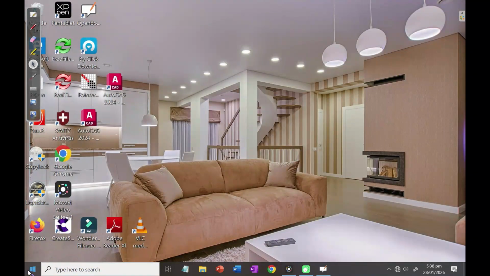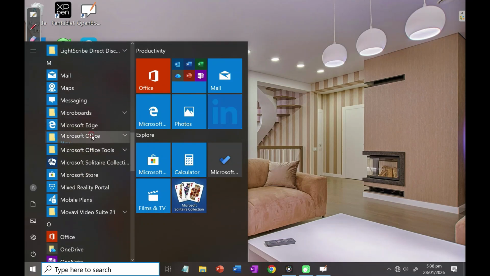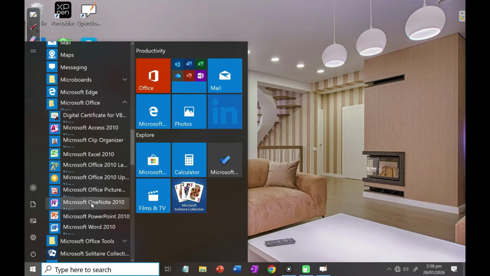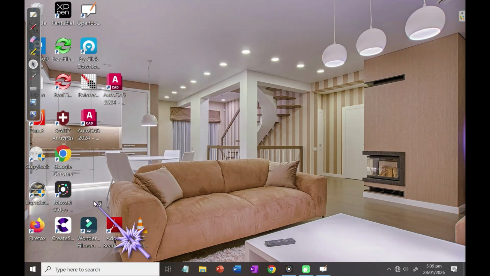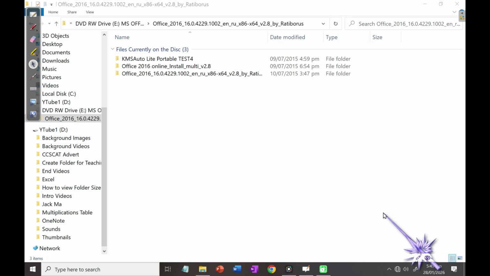You'll see that if I go back and scroll to Microsoft Office, then just watch. You can see this Microsoft OneNote 2010. You click on it. And so these are OneNote.